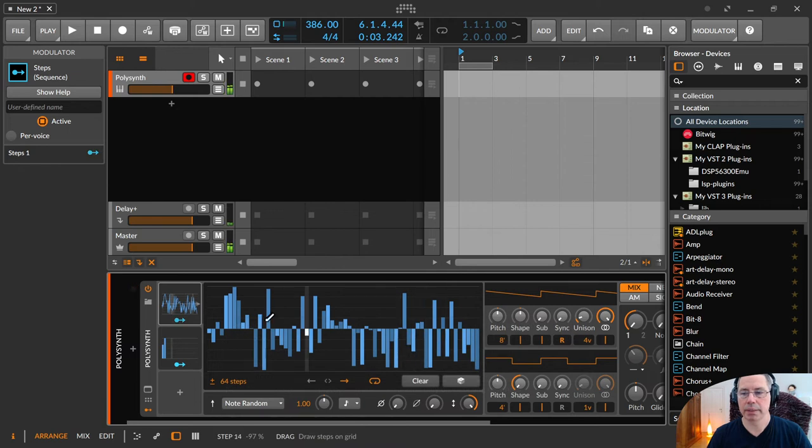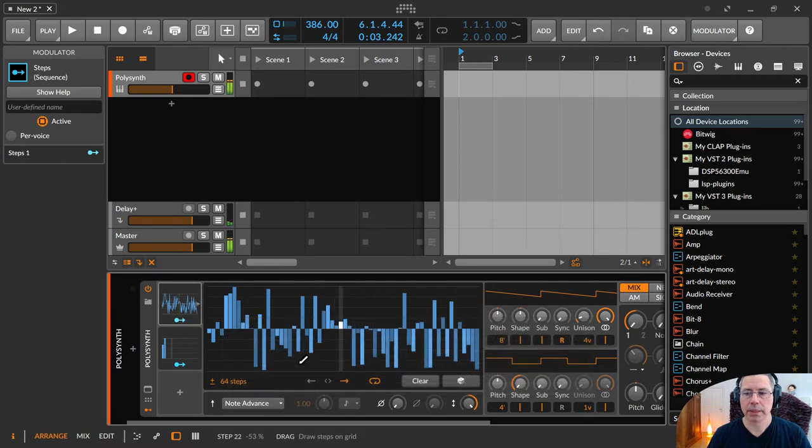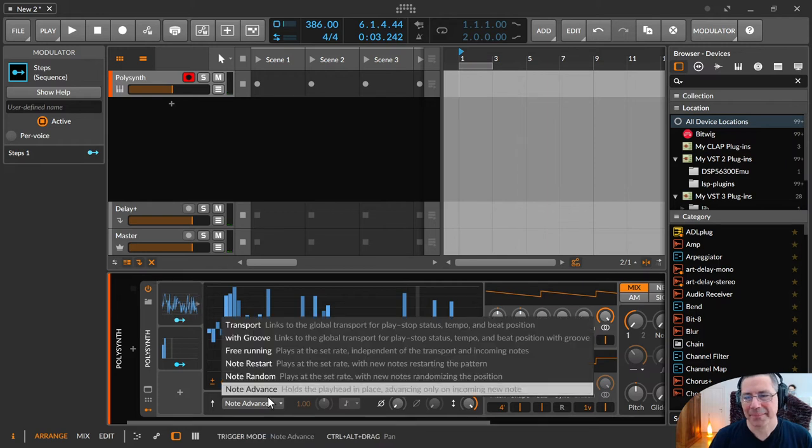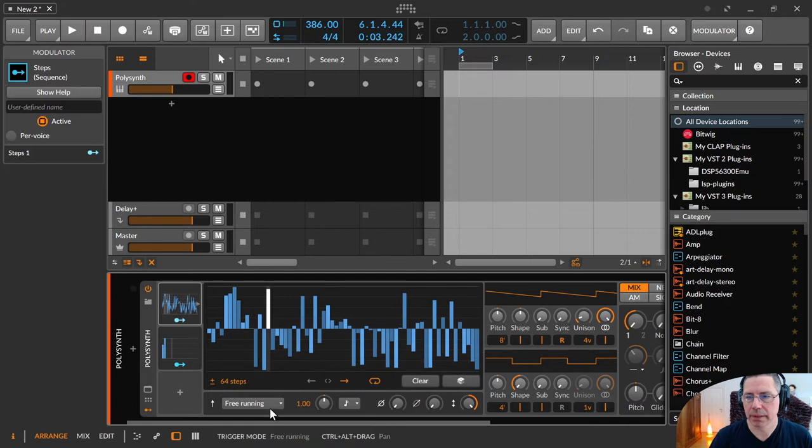Note random, it starts somewhere in the step sequencer if you press a note. And note advance, it just steps one step further every time you press a note. If you use it like this, it goes in a different direction. Okay, and the explanation is always on the right side over here.